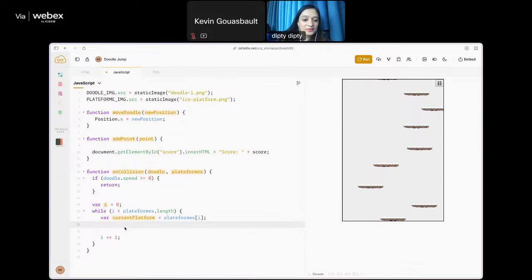Okay, so let's continue. What we are going to do now is, in this following condition, we are going to again make a loop function that returns true if a collision occurs, and false in the other case. So how to do that? We are going to type if. So let Kevin do that.